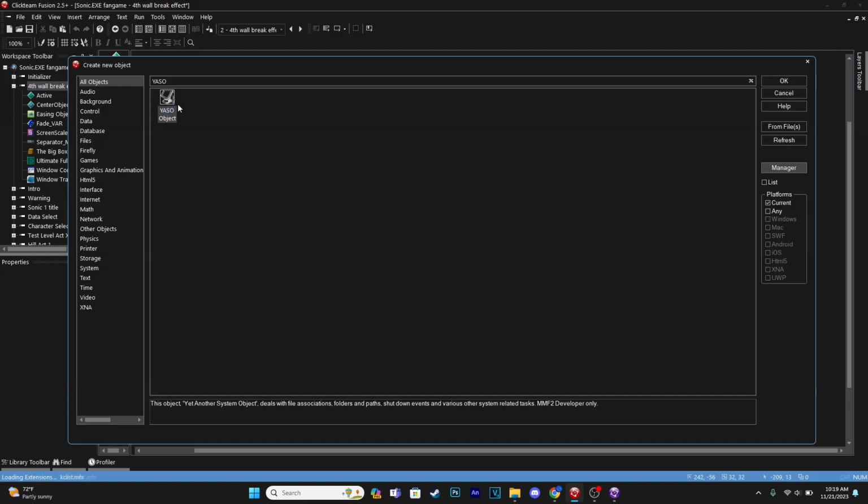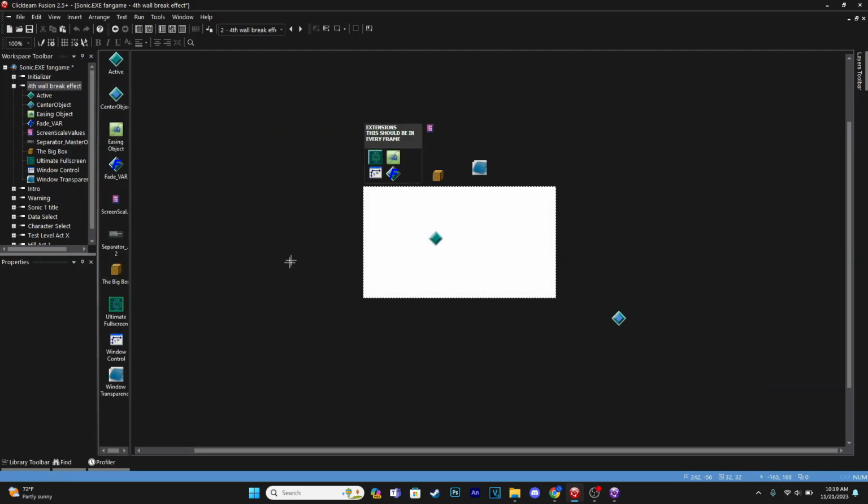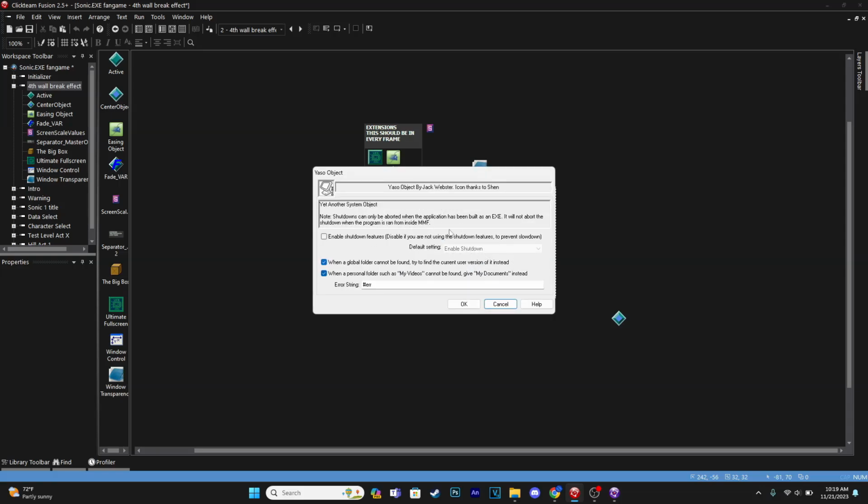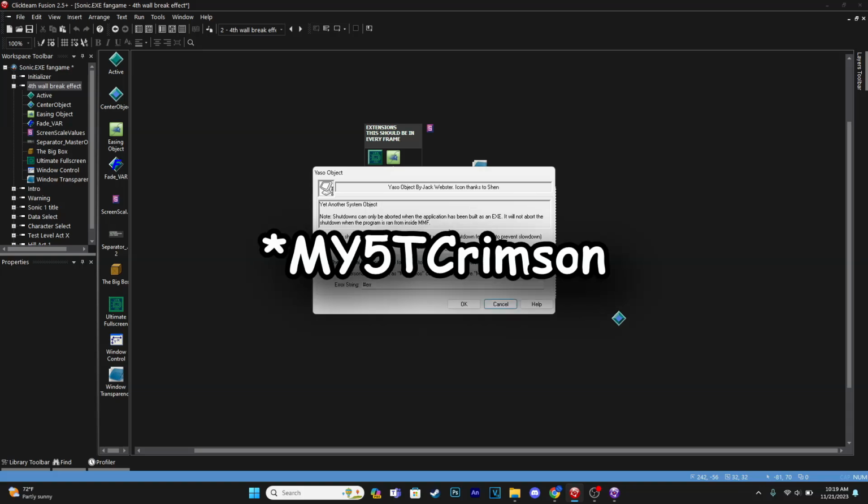But basically the effect that I'm going to show you is how to display the computer user's name. So this is actually used in the original Sonic.exe game by MYT Crimson. Sorry if I say the name incorrectly, I barely ever remember it.